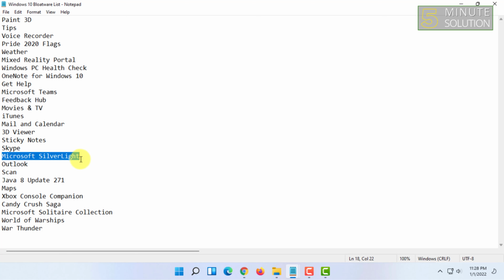And Microsoft Silverlight, Outlook, Scan, Java updates, and Maps, you can uninstall them, as you can use Outlook in the browser, and that is actually far better than the desktop version in my opinion, unless you are a pro user who needs the app. And for maps you have Google Maps, who needs this trash app.